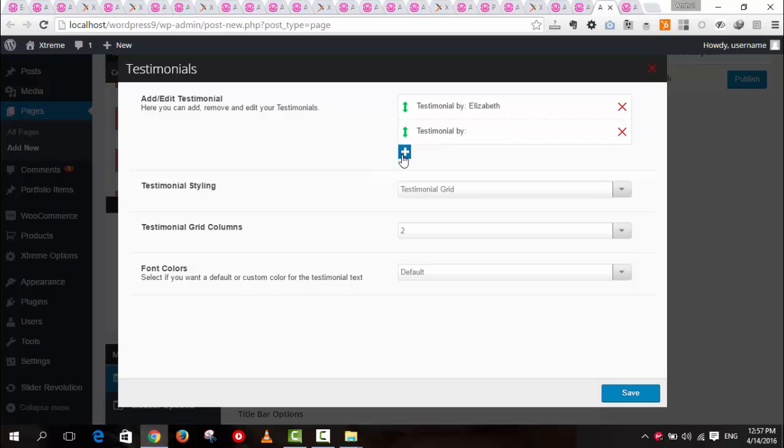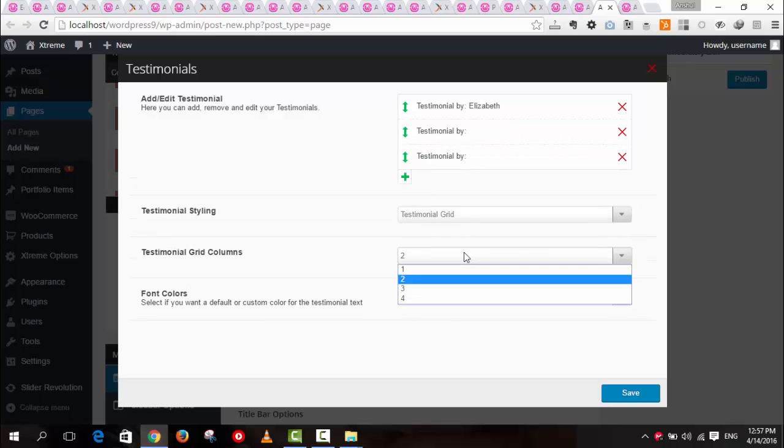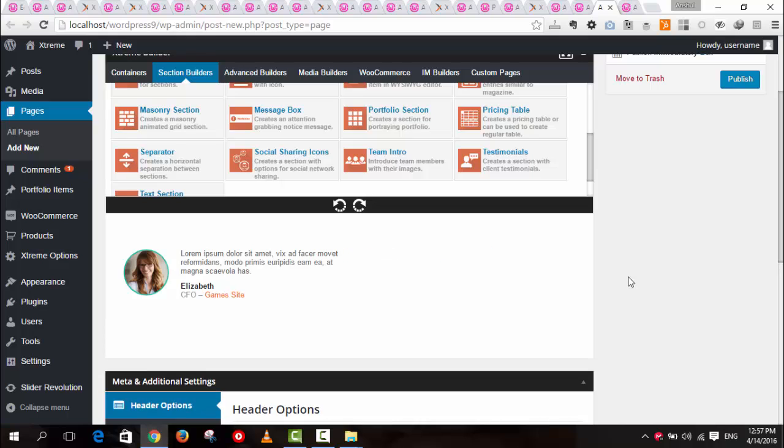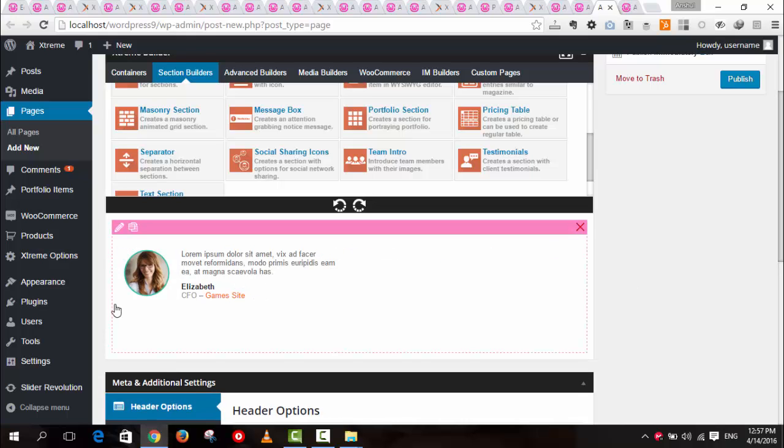I can add more testimonials from over here, and I can select the number of columns for the grid in case I select the grid, and I can also always have custom colors for the testimonials. So once I'm done, I'll just click on the save button, and as you can see, this is only one entry, so still it shows in the grid and it has come to the left. If I had another entry, it would have come over here.